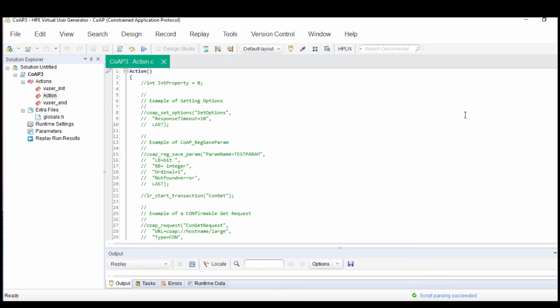So that's how you install the CoAP protocol for LoadRunner version 12.55.